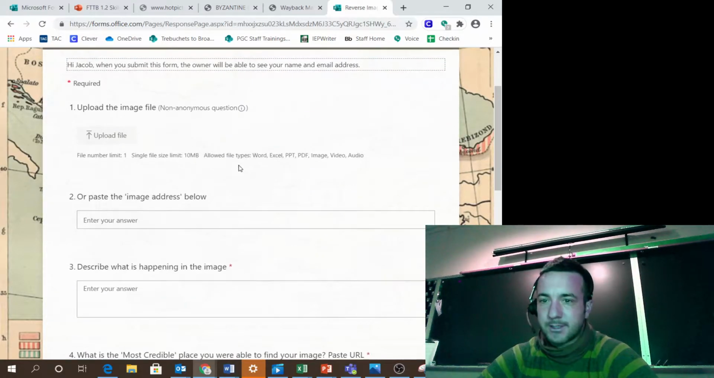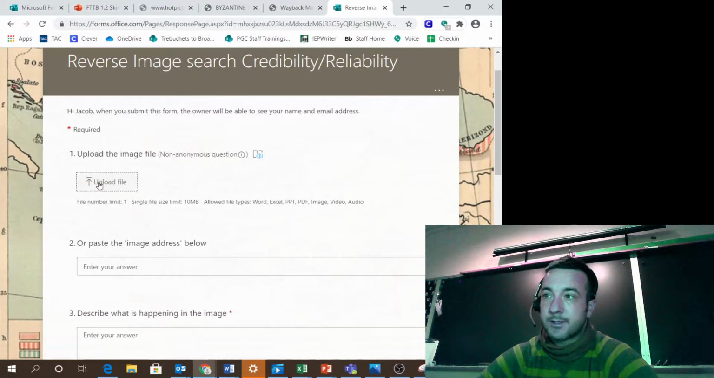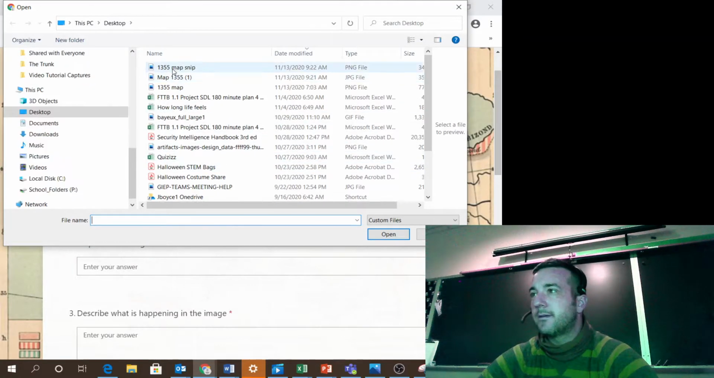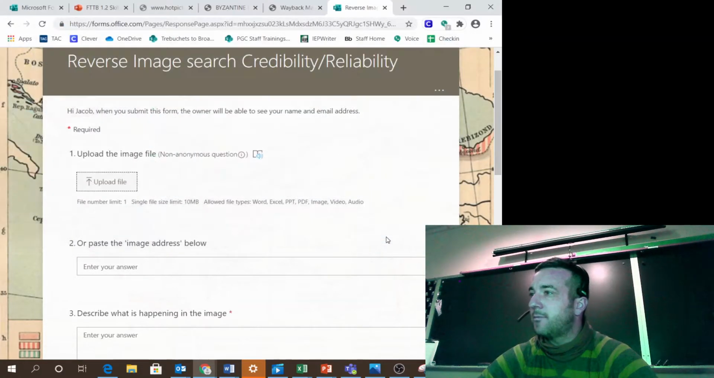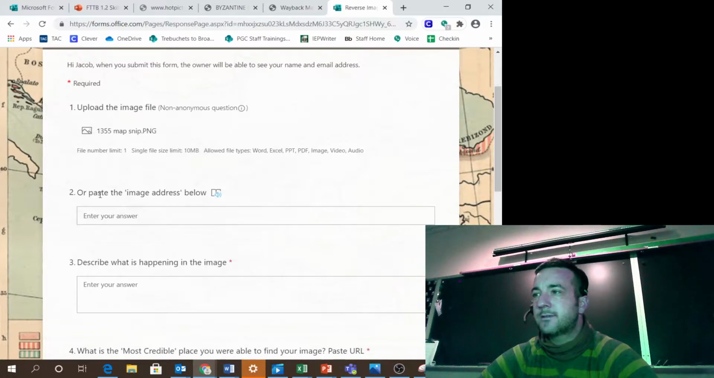So you have a couple options here. You can upload the file of the image that you saved. If you saved it right to your desktop, it's super easy. You just click on the upload file. You come up here to Map Snip. You say open that, and it'll take a little time, but it'll end up opening, right? And then it says, or paste the image address below.